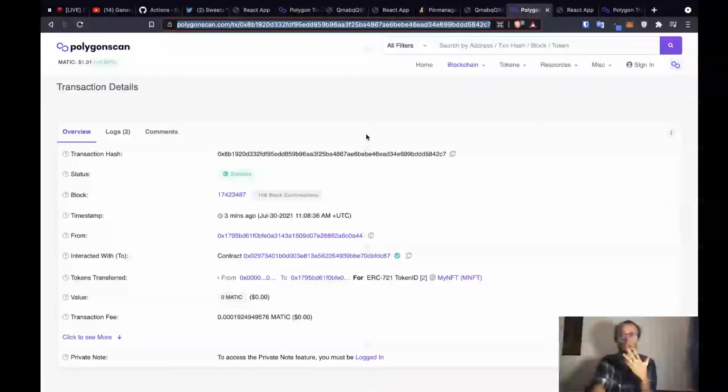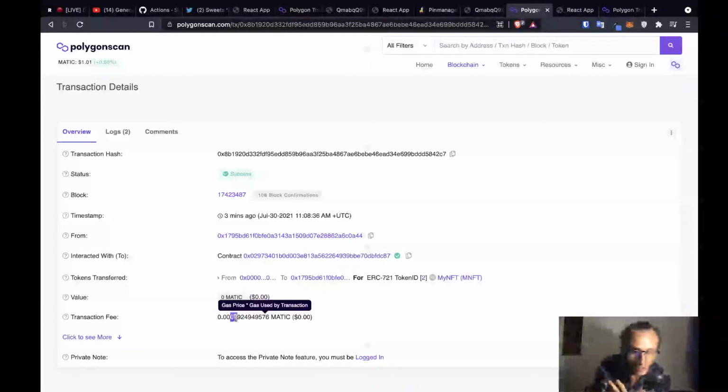We used Polygon to be able to mint the transaction. It cost less than a penny to be able to mint that transaction. It looks like it was not even a tenth of a penny, it was a hundredth of a penny to be able to make that work.